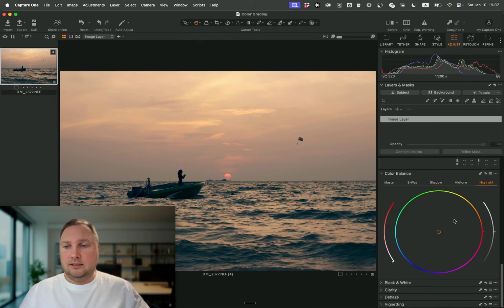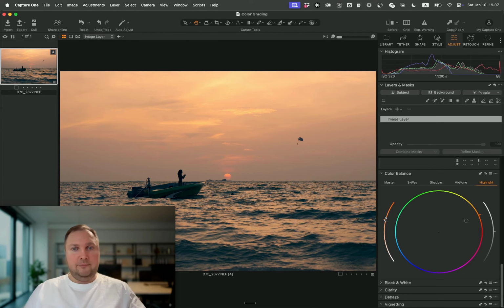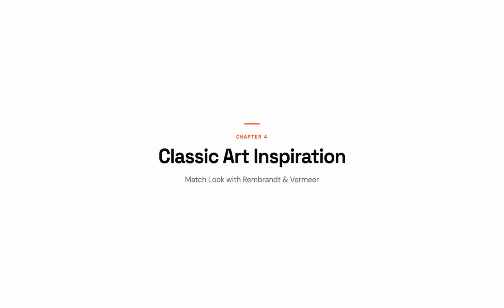And the same with highlights. So again, just quickly set the maximum saturation and find some nice hue, and then lower the saturation till you will be satisfied with your look, something like this. So that's the easiest way to set the correct color balance.